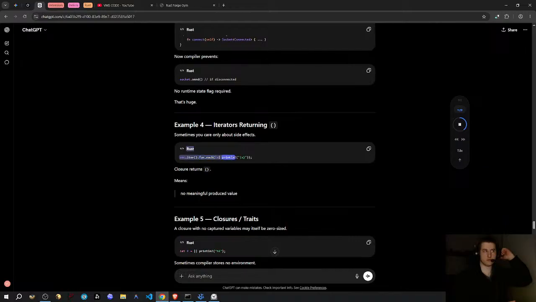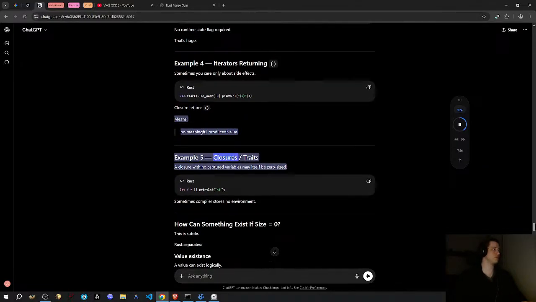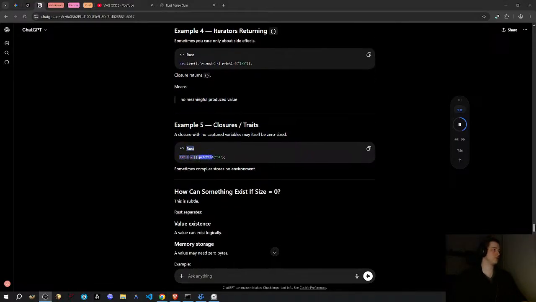Example 4. Iterators returning (). Sometimes you care only about side effects: vec.iter().for_each(|x| println!("{}", x)); the closure returns (), meaning no meaningful produced value. Example 5. Closures and traits: a closure with no captured variables may itself be 0 sized. let f = || println!("hi"); sometimes the compiler stores no environment.